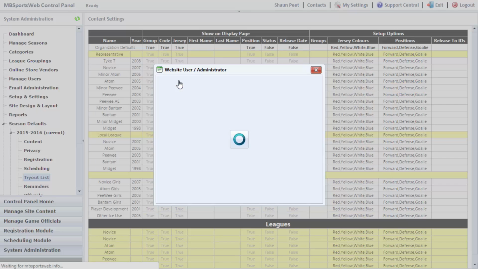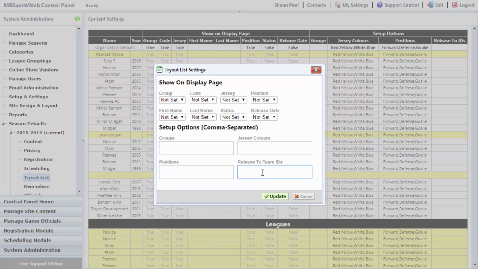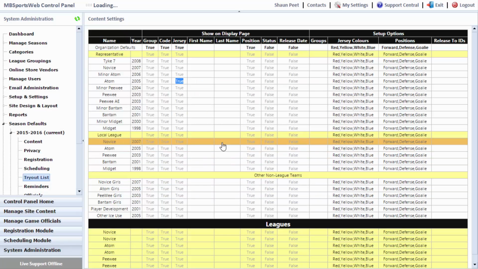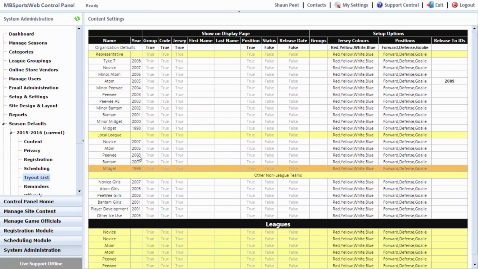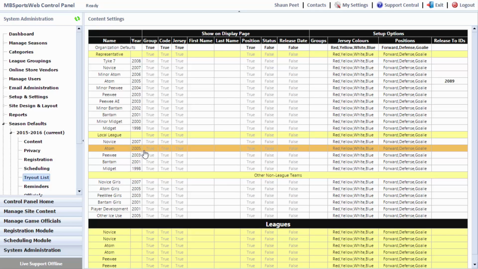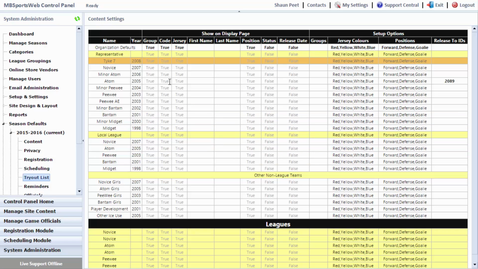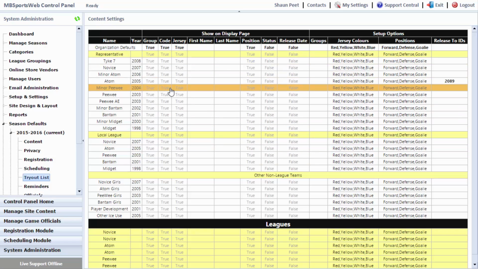release to IDs of the Atom Rep team to be 2089. And what that means is when a player is marked as released from the Atom Rep, they will then automatically show up on the Atom Local list. So not all associations do tryout progressions, but for those who do, this is a fairly nice feature, so you can have players that just automatically, as a release, flow through the system.